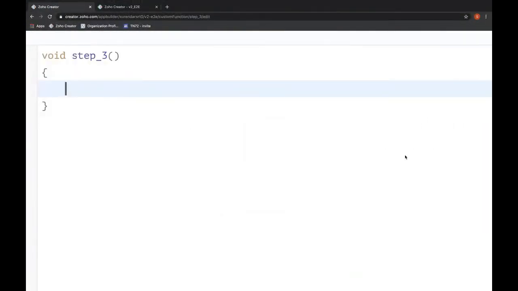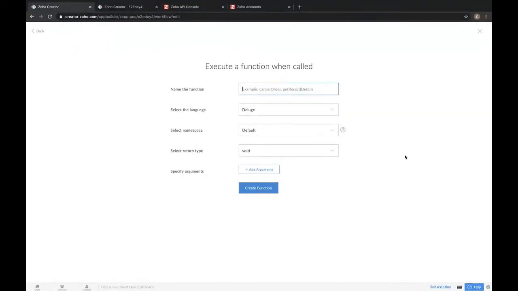The reason why I'm creating it here is it is the responsibility of the resource owner to supply the client with the refresh or access token and client ID and client secret. That is why I'm making this function on the resource side. So let me say step three. Okay, let me create the function.